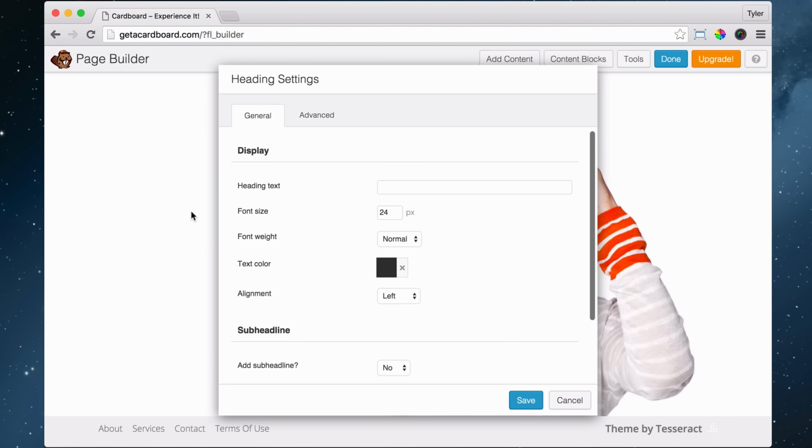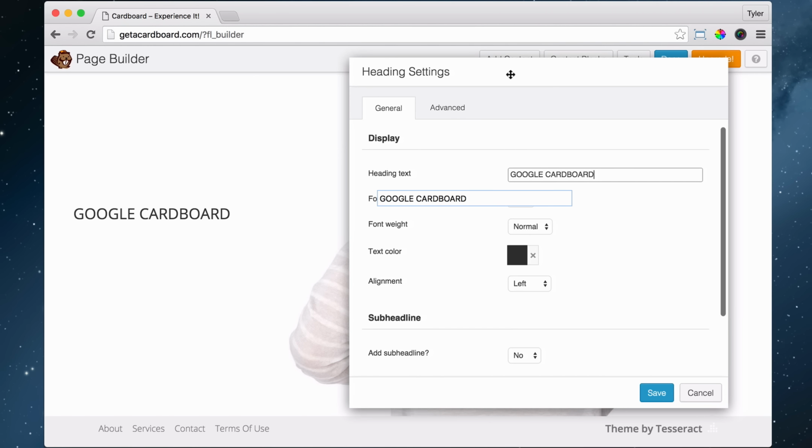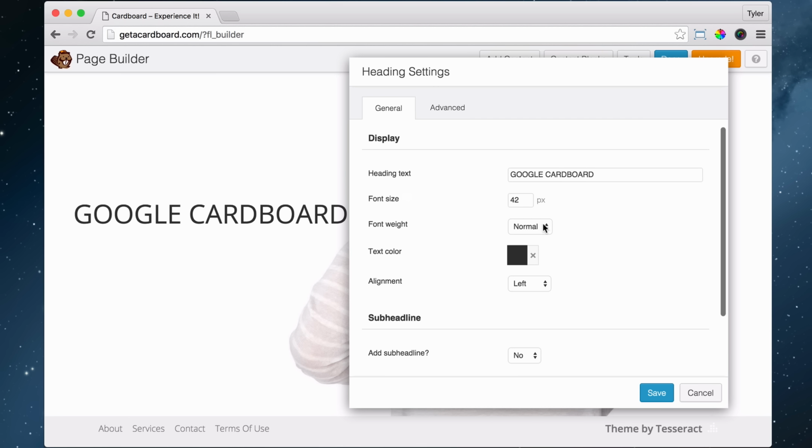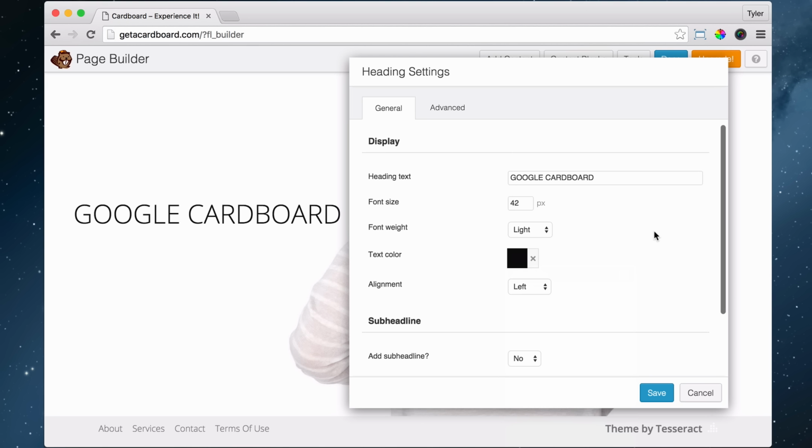All right, now we're gonna be just putting in the text. So you can just type whatever you want. And you can move this over if you want to. And we can put in the size. I'm gonna say this is 42 pixels big, and it makes it bigger. And I'm gonna say that it's light, so it makes it less bold. And we can change the color. I'm gonna change it to 0A0A0A.